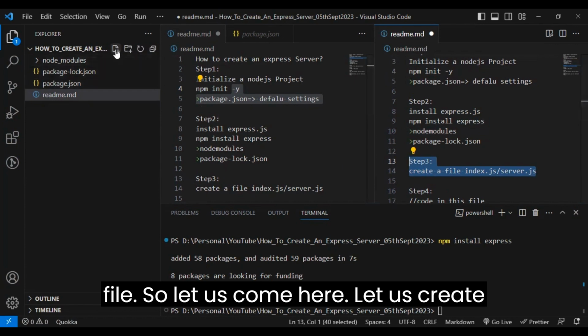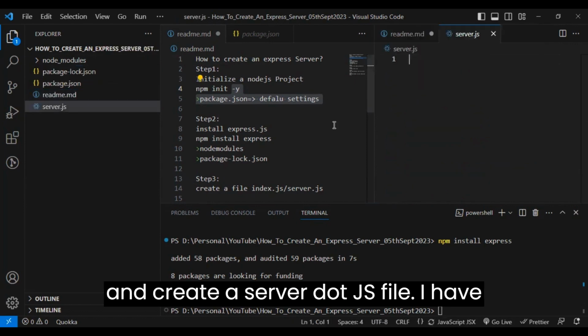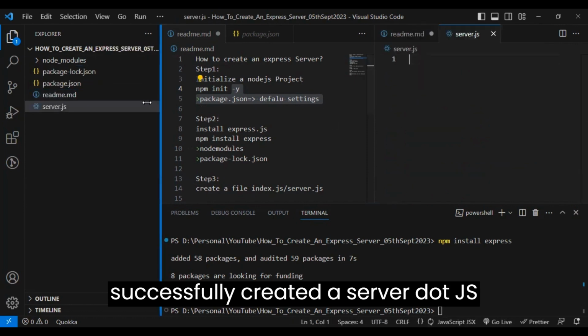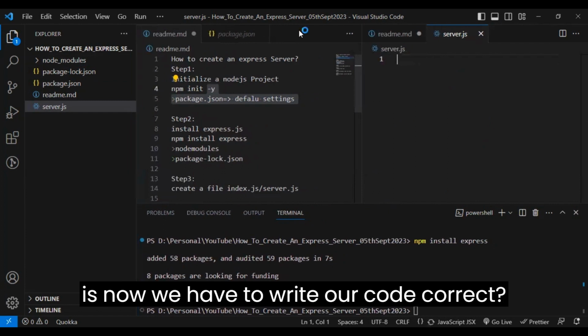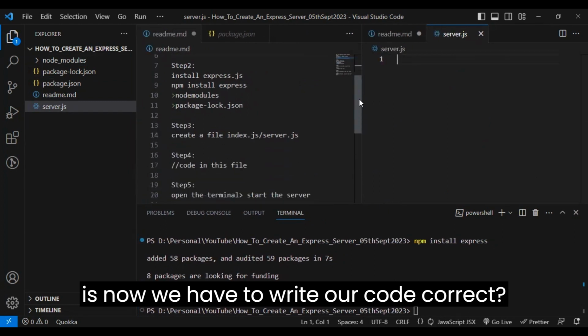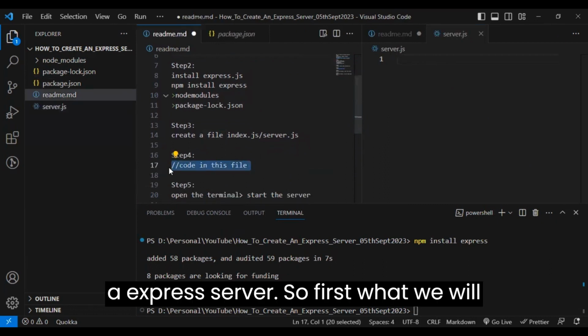So let us come here and create a server.js file. I have successfully created a server.js file. Now what we have to do here is write our code, correct? We will write our code in this to create an Express server.